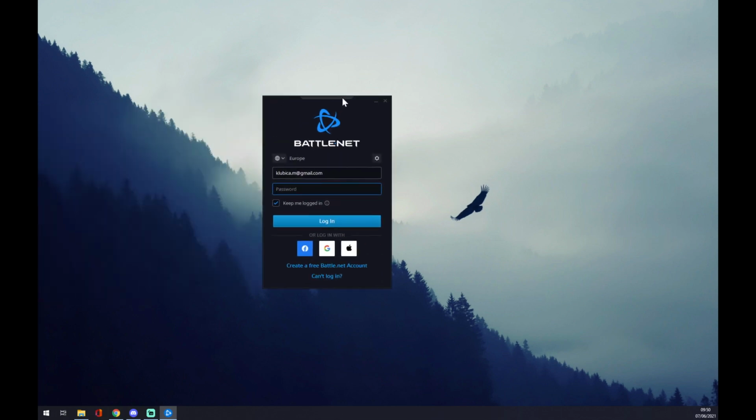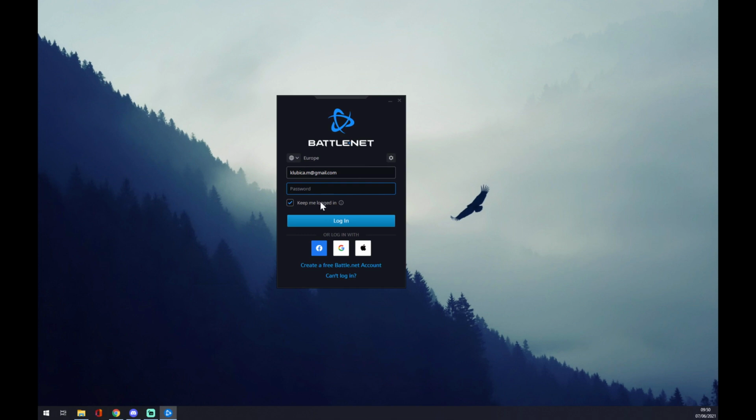I'm already logged out on a different screen. So you can keep me logged in, which means every time you start a computer, the Battle.net will start as well. That's about it.